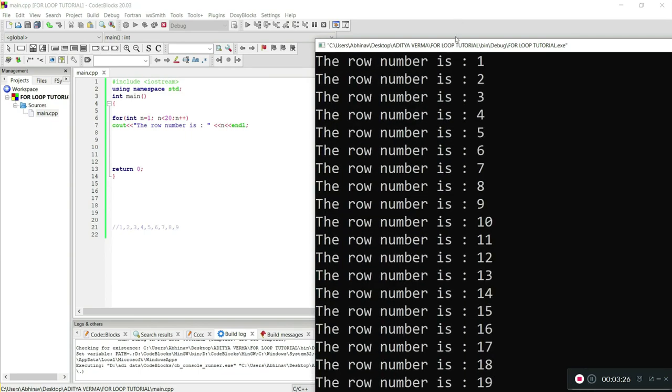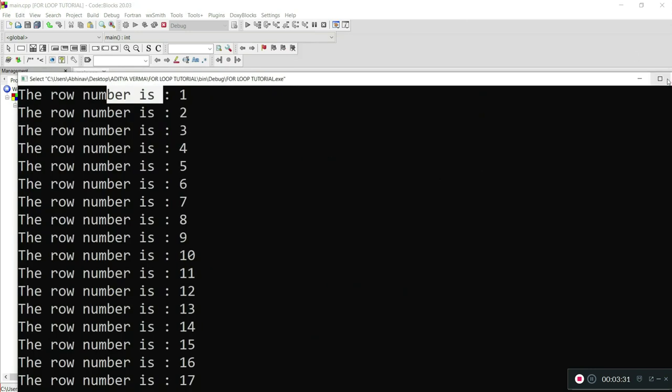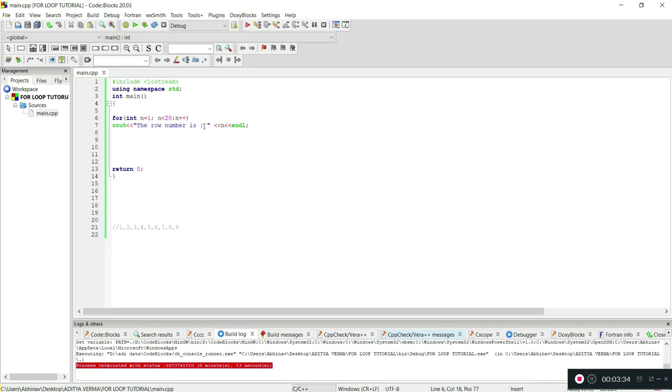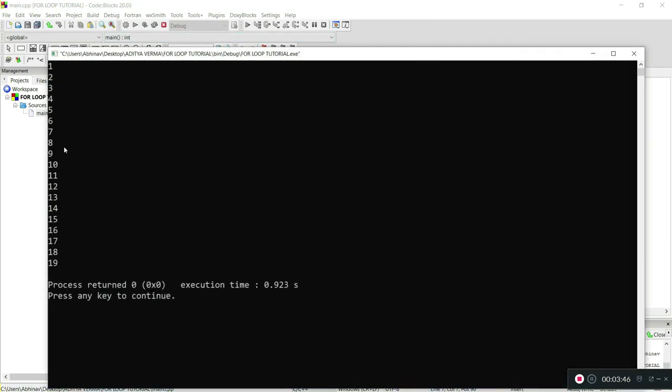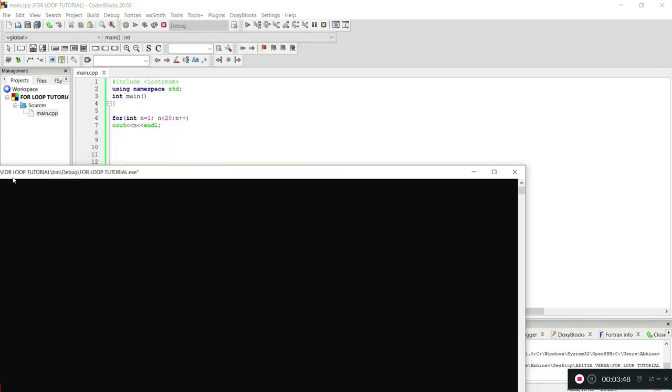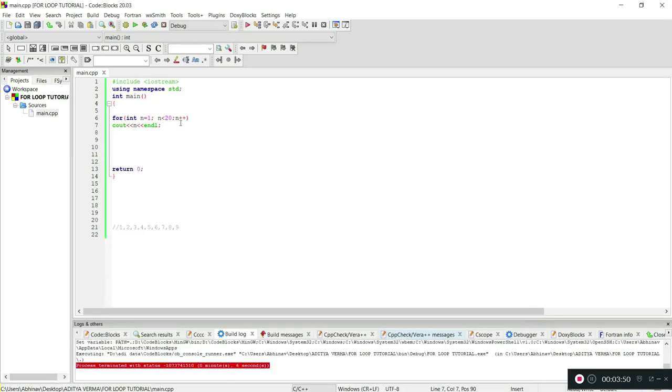Then if we don't want the row number, if we just need the numbers, we will remove all this, and it will show n only. You can see, it is printing only the numbers. So you can print a range of numbers if you want, in increasing value, or we can get it in decreasing value also, but in decreasing value it would go to minus 1.